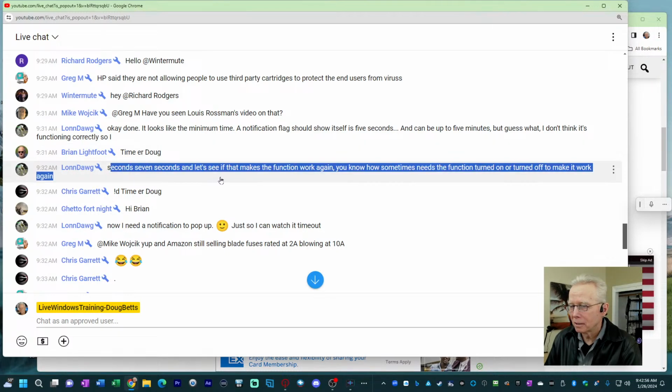Timer again. See if it makes the function work again. You know how sometimes you need to turn the function off. Oh, I already read that.